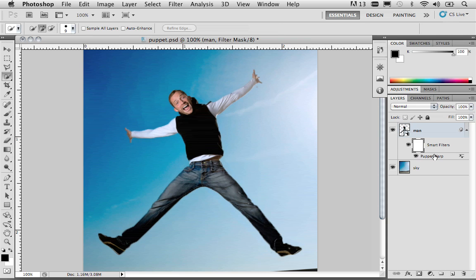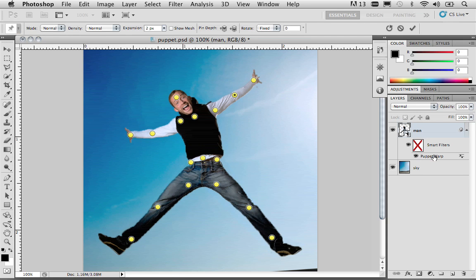But the final thing about this, which is great, if you double-click Puppet Warp, you're returned back to the Puppet Warp, and you can manipulate any one of these pins again. The last thing that I want to show you is how you can temporarily turn off the visibility of the pins. You can do that on a Macintosh by holding down the Control key and pressing H. It would be a right-click and an H on Windows.